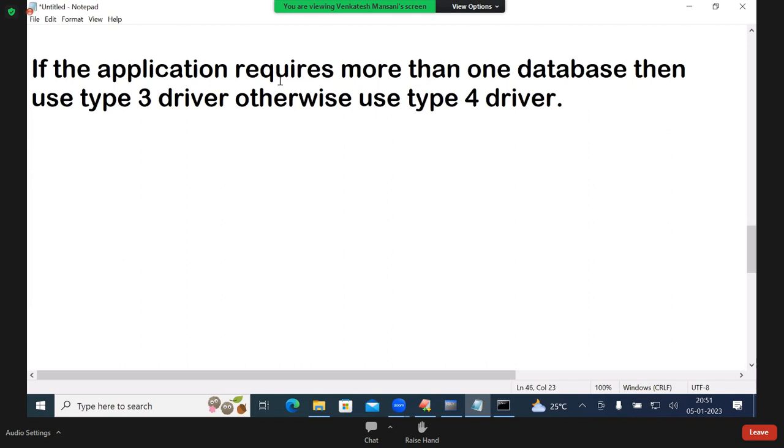If the application requires more than one database, use type 3. If one database is required, use type 4. Like that, you have to select.